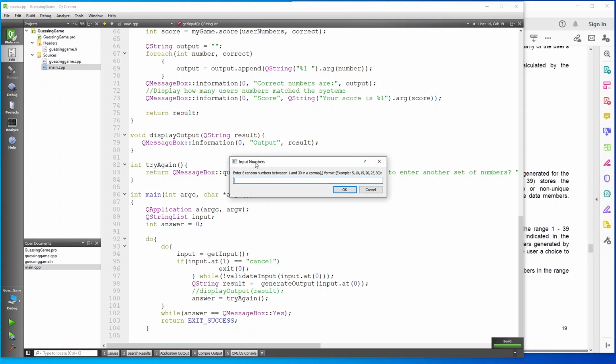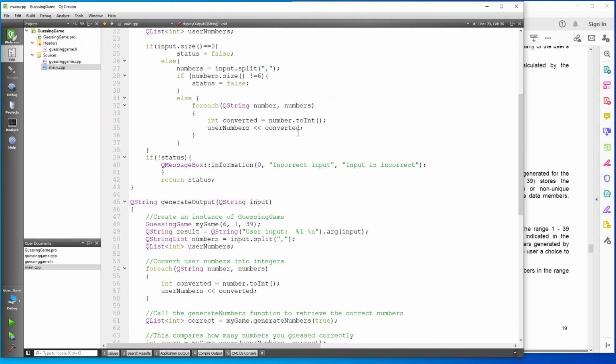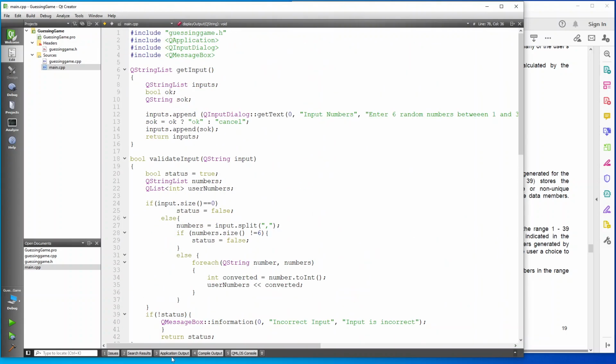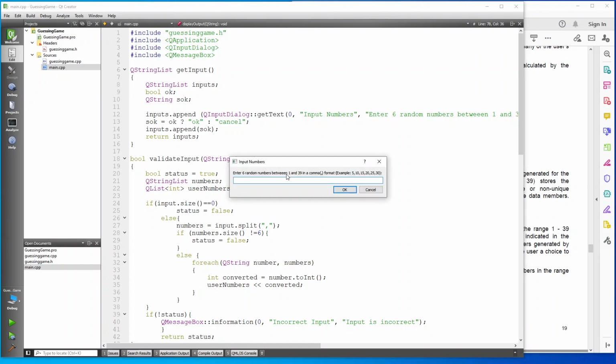As you can see, my input numbers, what I was showing you up at the top, input numbers, it's shown over here, input numbers, then enter the 6 random numbers, and the format is this comma format. So I'm just going to use the same numbers I've put there, but let's just change them a bit. Let's use 6, 12, 18, 22, 28, and 38.